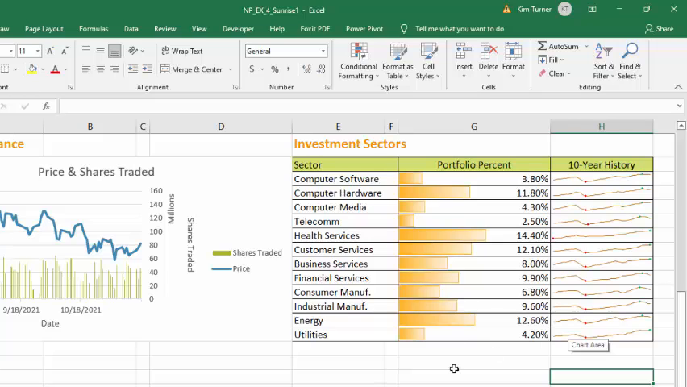Now it's your turn to try creating data bars by going to Conditional Formatting and creating sparklines by going to the Insert tab.